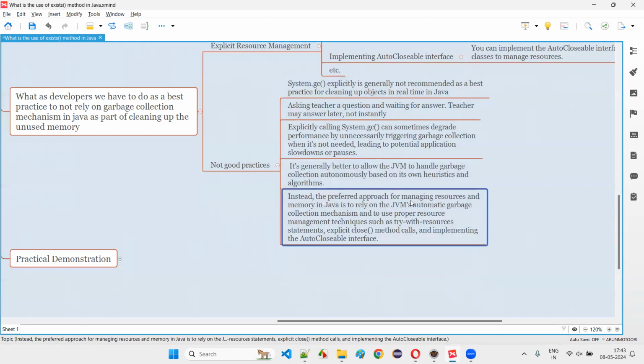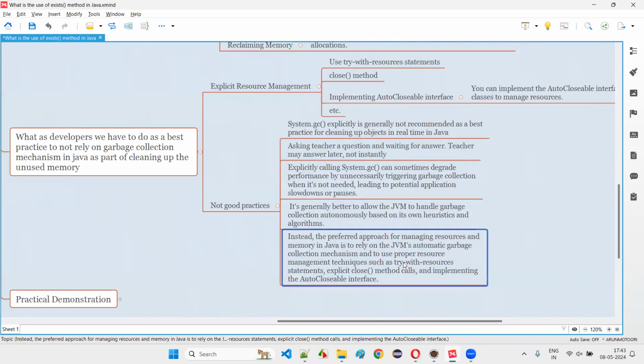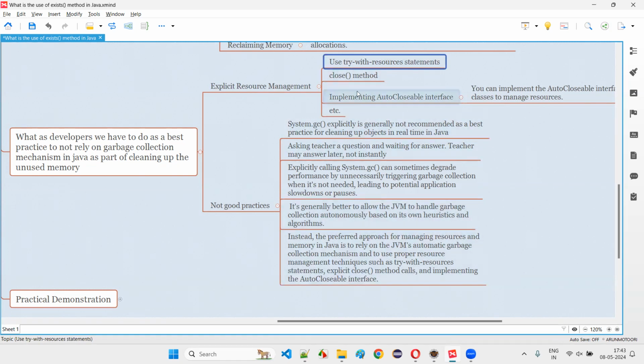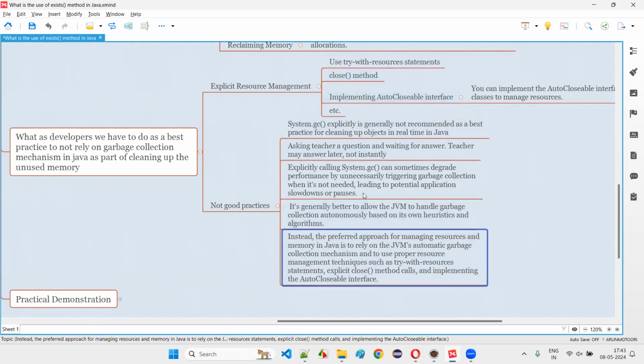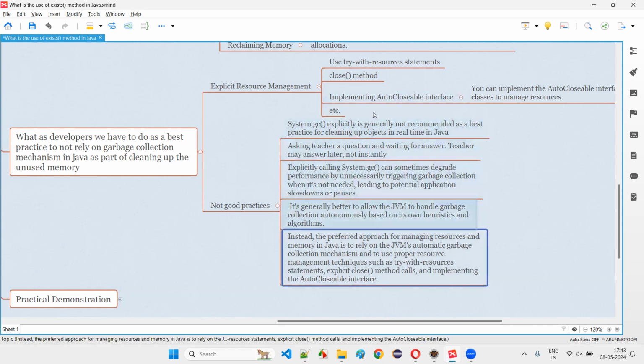The preferred approach for managing resources and memory in Java is to rely on the JVM's automatic garbage collection mechanism and to use proper resource management techniques. Either you rely on the automatic memory cleaning by the Java garbage collection mechanism, or you can use try with resources. I already mentioned try with resources, the explicit close method, or creating customized cleaning processes by making a particular class implement an interface like the AutoCloseable interface, and get things done in this variety of ways, instead of depending on that.